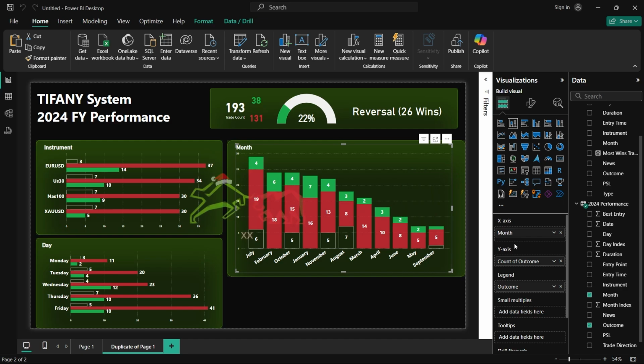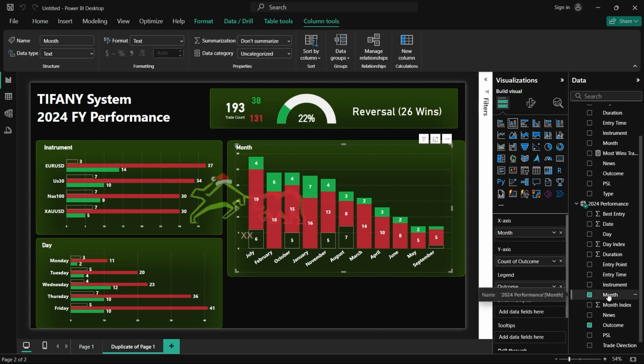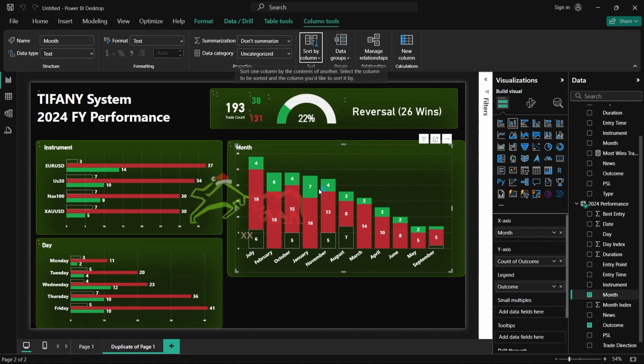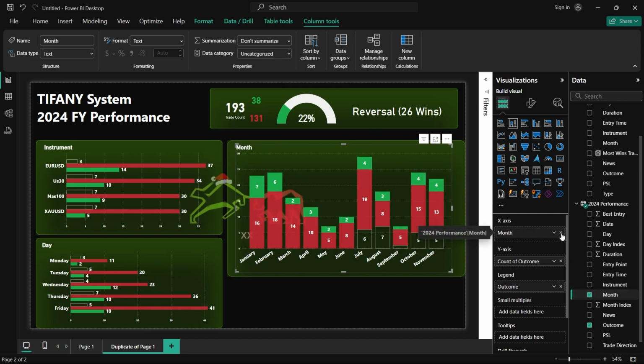Yeah, once that is done, now you can sort. Click the month column, then sort by column, month index. Right, now that's done. You can add this one here. Click remove the first one. Now you can see it's January, February, March, April, May, June, July, August, September, October, November. Yeah, and you can see it's in chronological order.